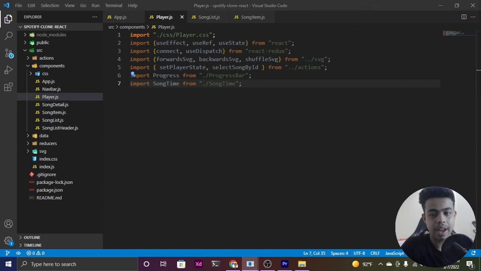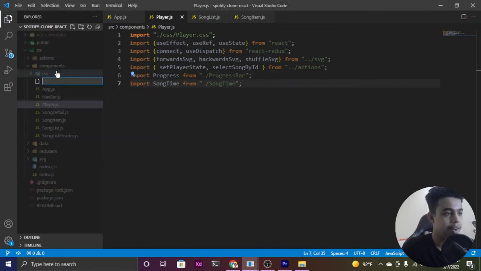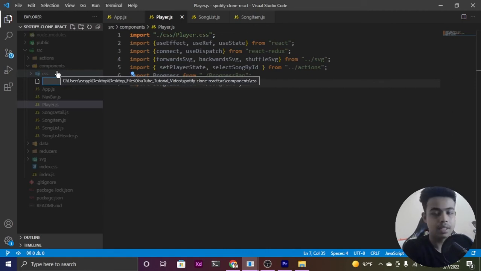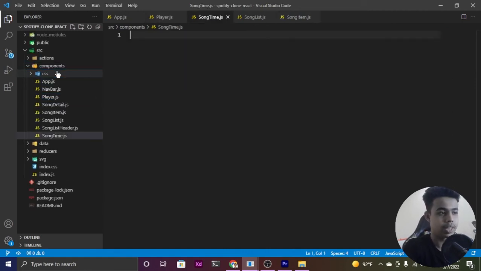Now let's create a file songtime.js in which we are going to write the code for our song's timeline that will be running down below, right? So now let's create a new file in our components and name that file songtime.js. This file is going to include the code for our player, that means the timeline that will be running below our song or at the top of our player. So let me import connect from Redux over here. React Redux, I apologize for that. It's not Redux, it's React Redux.